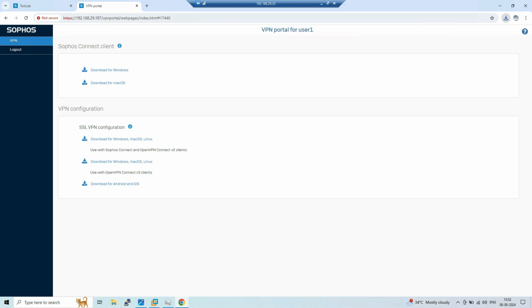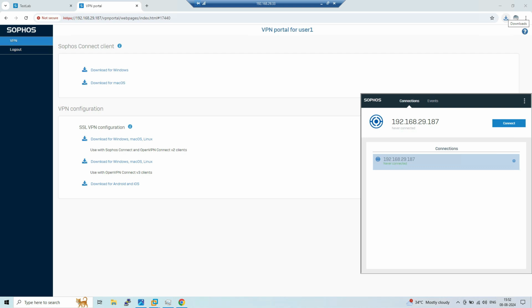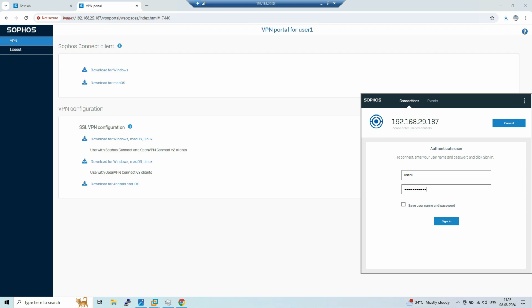Just open this. Here you might have noticed we just simply clicked on that file and it automatically uploaded or imported in the Sophos Connect client. Just click on connect, define the username user1 and its password, click on sign in. So our VPN has been successfully connected to the Sophos firewall and the tunnel is also established.